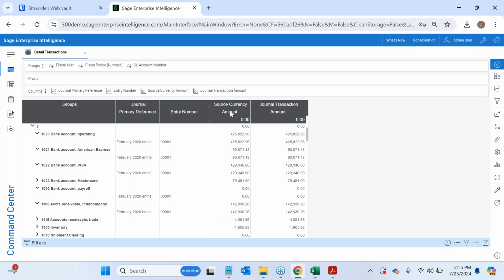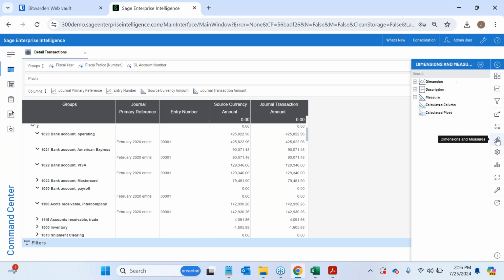On the other side, we have these columns like source currency amount, journal transaction amount, which are coming directly from and the way they are placed in the columns. Now to grab more fields or more dimensions to easily slice and dice the data by the dimensions and fields that we want to see in this report, we have the toolbar here on the right-hand side. And one of the tools is the dimensions and measures, where we can easily go and grab more fields.